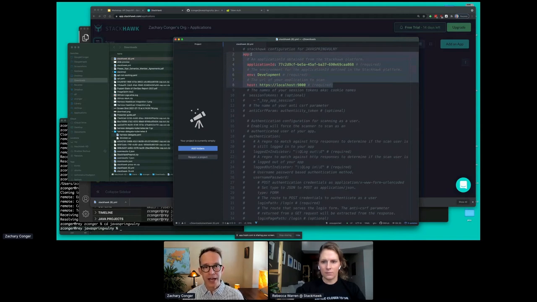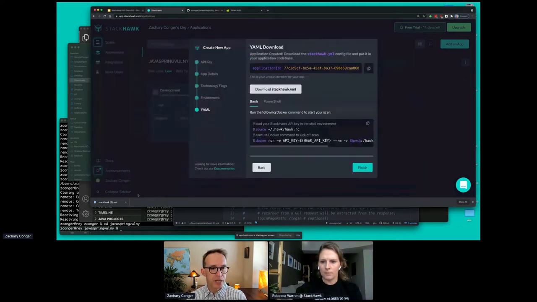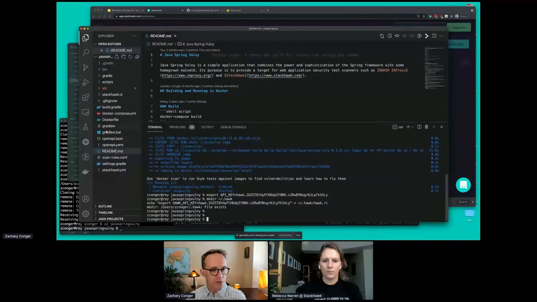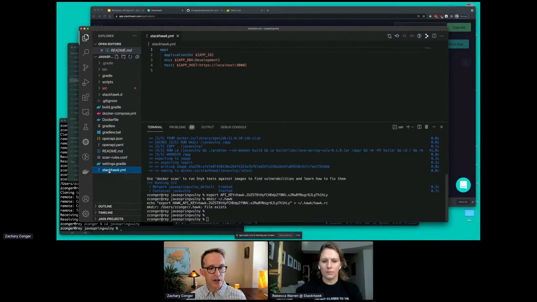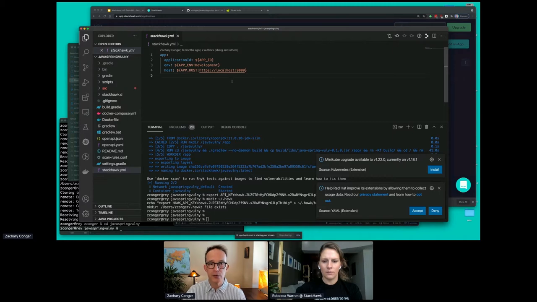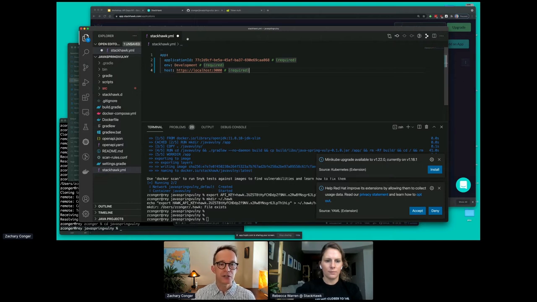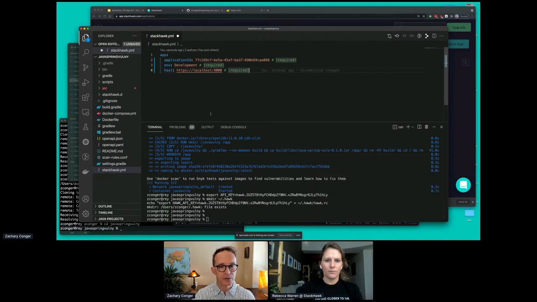There's an application section to the configuration file for HawkScan, and the critical components are what's your application ID, what environment are you targeting, and what host are you trying to hit? So I'm going to copy this and paste it into a configuration using my IDE. You'll find that there's actually already a stackhawk.yaml file in here, and it's not quite right for your environment, but it's close. So you can just copy paste over it. And I'm going to remove some of this extraneous commentary. We've got application ID, environment, and host.